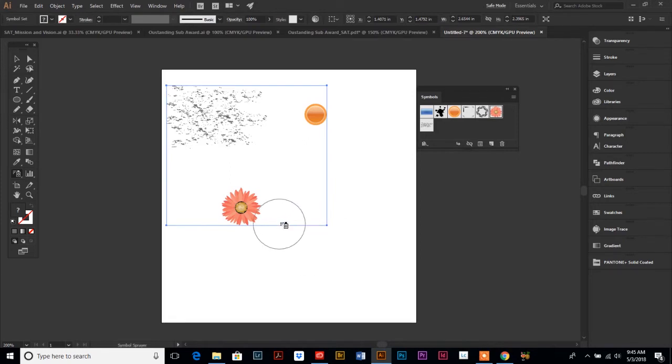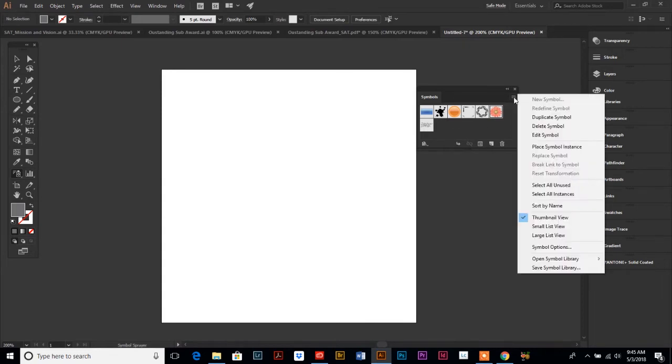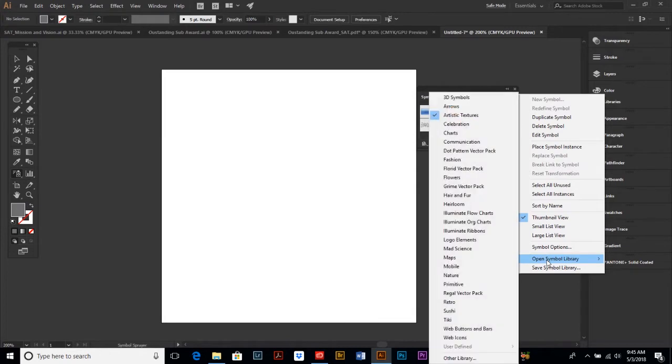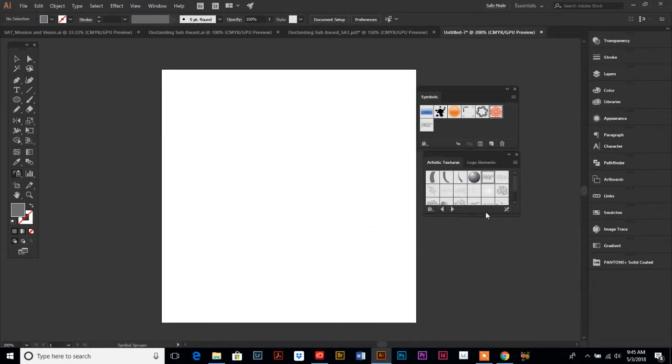But we're going to focus specifically on this grunge texture, so I'm going to start over and show you how to bring that up. It shows up in my symbol palette because I just recently used it. But if you don't see it in your standard palette, go over to the options, and down at the bottom it says Open Symbol Library. If you go to Artistic Textures, it will bring up an entirely new palette. The one we're going to use is called Charcoal. It's right next to the circle, so we're going to choose Charcoal and come back out to our artboard.